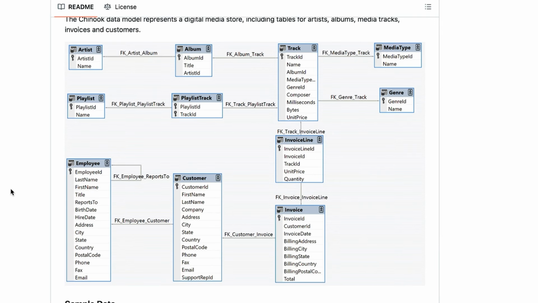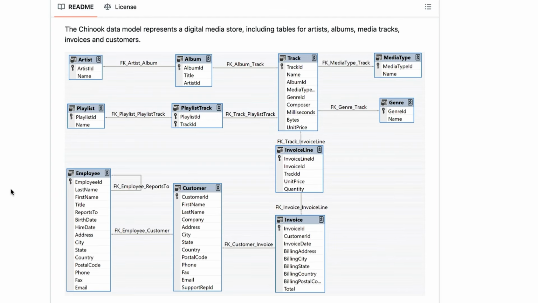The Chinook database has 3 key tables that we'll use. The customer table shows who made the purchase. The invoice table has details of the purchase. Finally, the invoice line table has the items within each invoice. This means a customer can have many invoices and each invoice can have many line items.